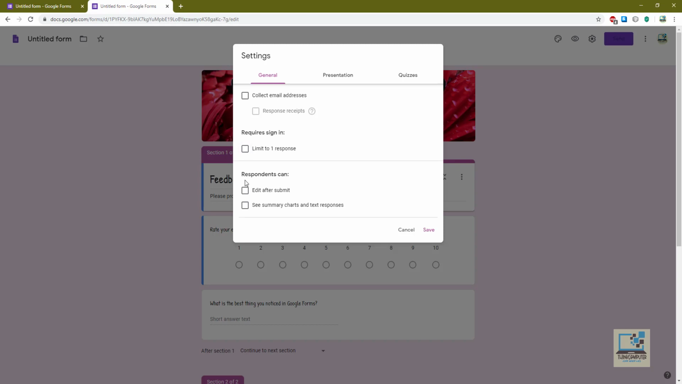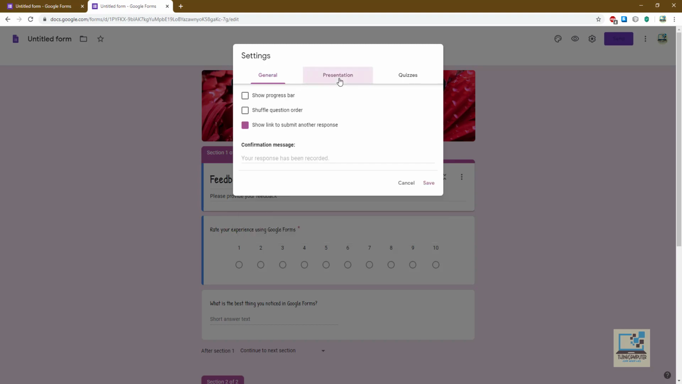Then respondents can edit after submit. If you enable this option, then they can edit their submission. It is better to not check it. Okay, then see summary chart and text responses. That is not required. Going to the presentation, you can enable the progress bar, and shuffle question order is not required. Show link to submit another response, you can disable this option. You can change the confirmation message, like I am writing thank you for feedback.